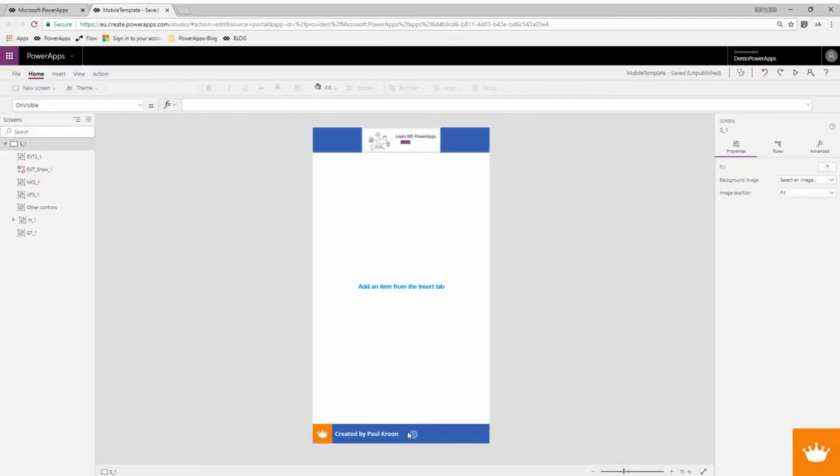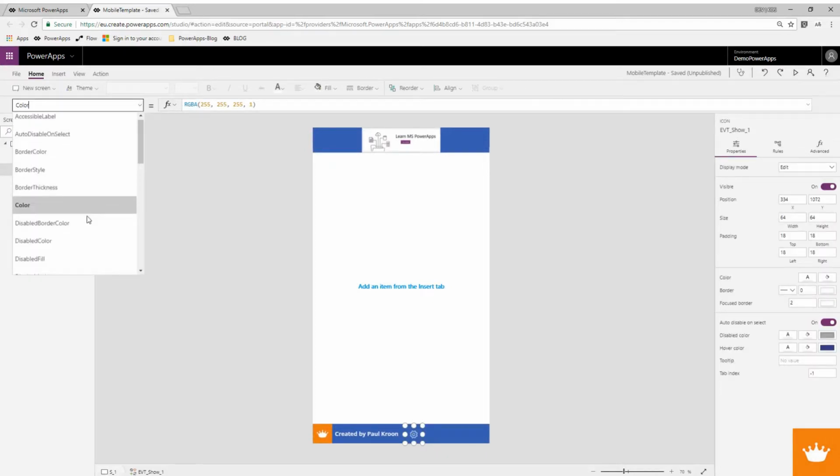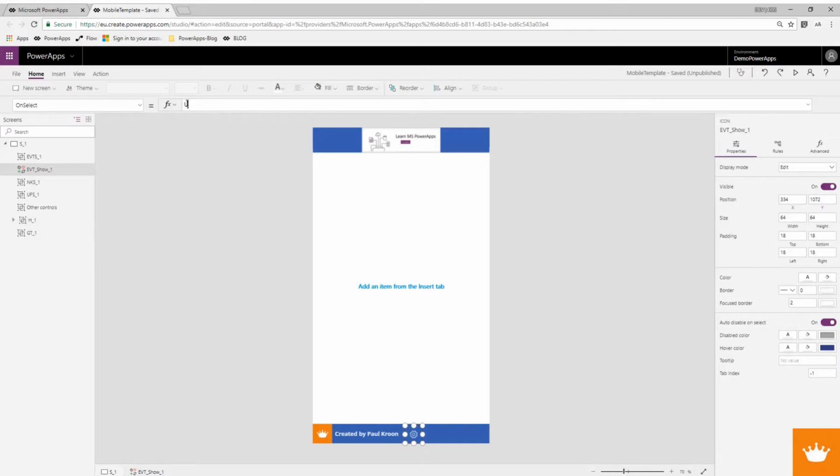Okay, let's go to the onSelect statements, and say we want to make a global variable with an update context formula.